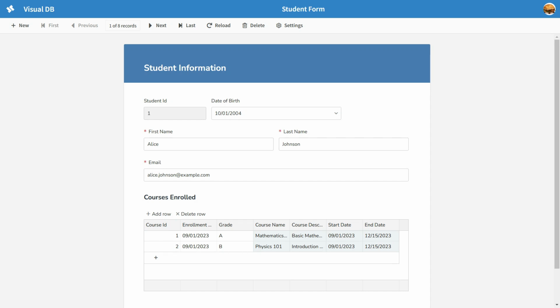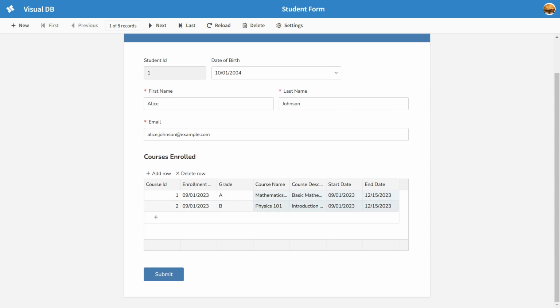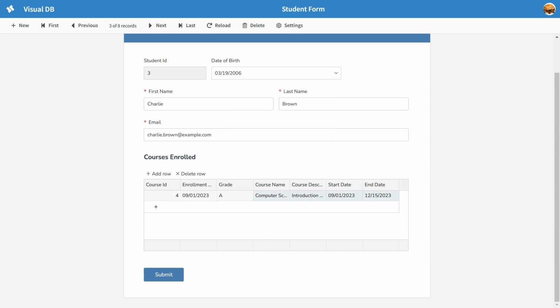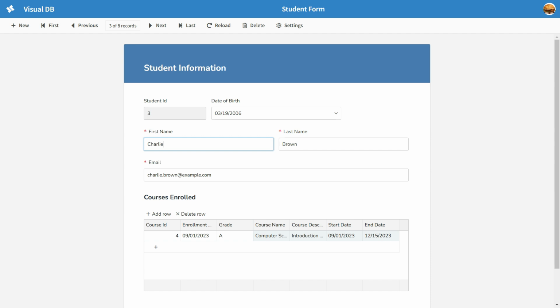So we'll see here, student ID number 1. We'll see a date of birth, first name, last name, and we'll see all the different courses that a student is taking. So this student, Alice, is taking 2 different courses. If we continue to the next student, there are 2 more courses that are enrolled. We'll see here that this student is only taking 1 course. So that is the student perspective.